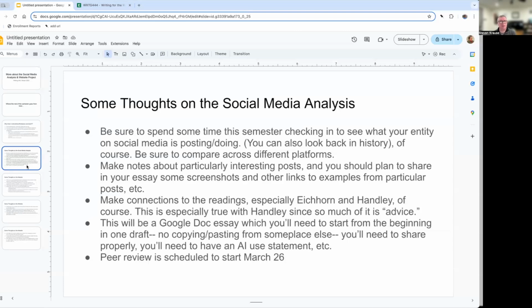But the other reason I do this is because I also want you to demonstrate the writing process. I wanted to see that you worked on this over a series of days and things like that. And then the last reason is if there's any revision opportunities at the end of the semester, I use the version history to figure some of that out. Okay. Anyways, we're going to start peer review on the social media analysis on March 26th. So if you're thinking about when you need to have a draft of this due, that's the day, and then you'll have some chance to revise.